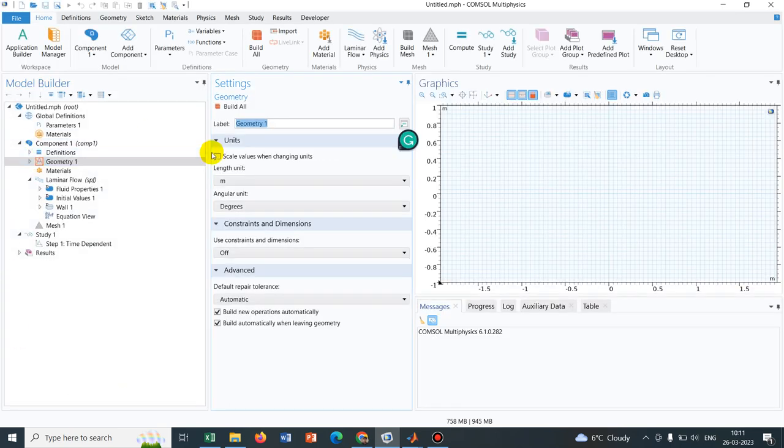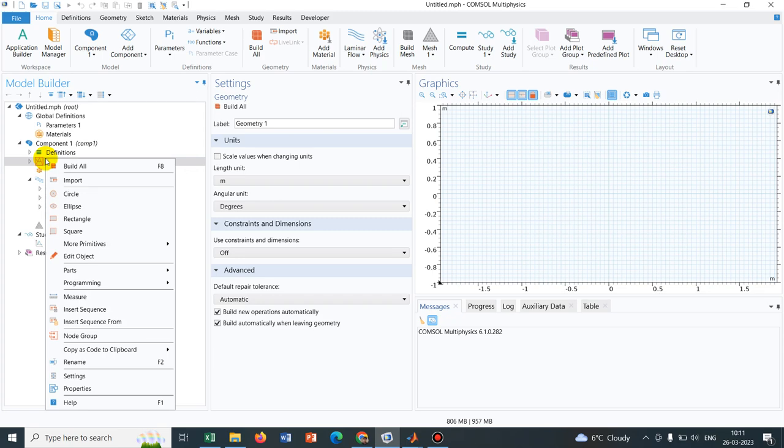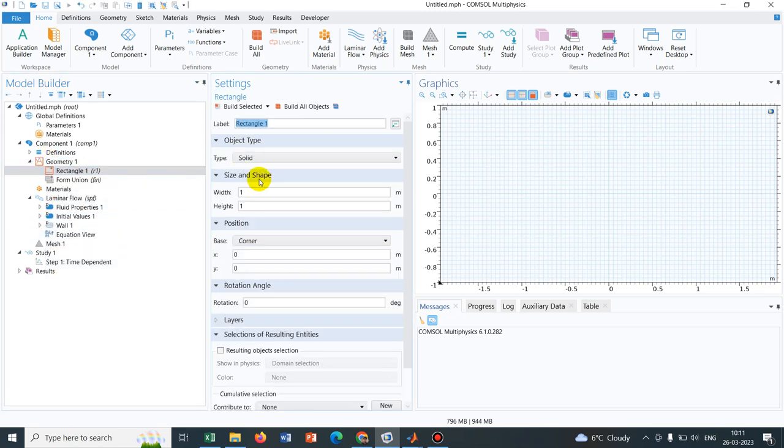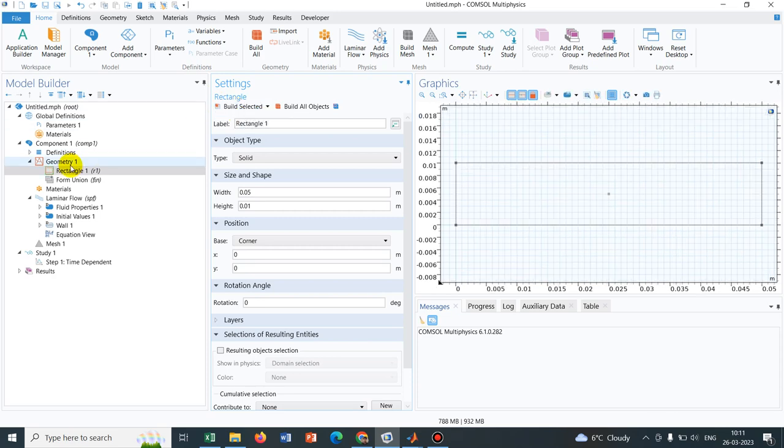So in the geometry, let us make it meter because we have defined it as 0.01. That means centimeter was defined in meter. So we take a rectangle, the height should be 1 centimeter, if you remember from the data. So it should be 0.01 meter. And let's say the width is 5 times that, so 0.05. Say this is the channel.